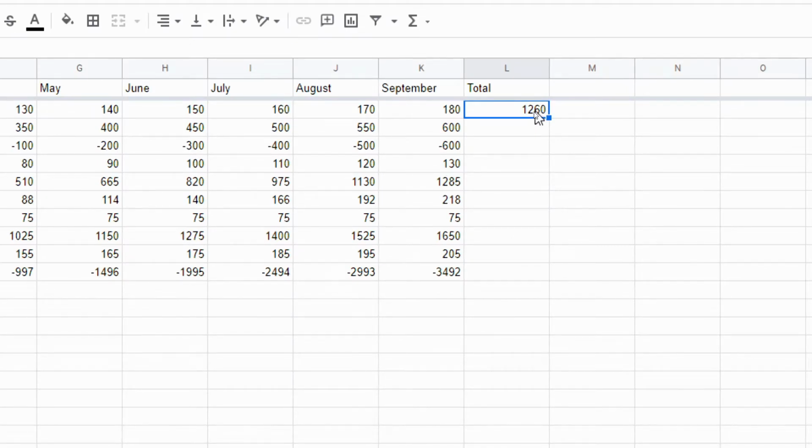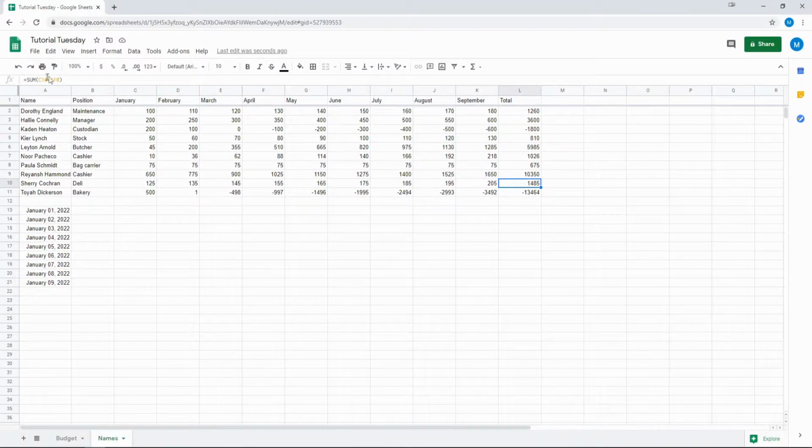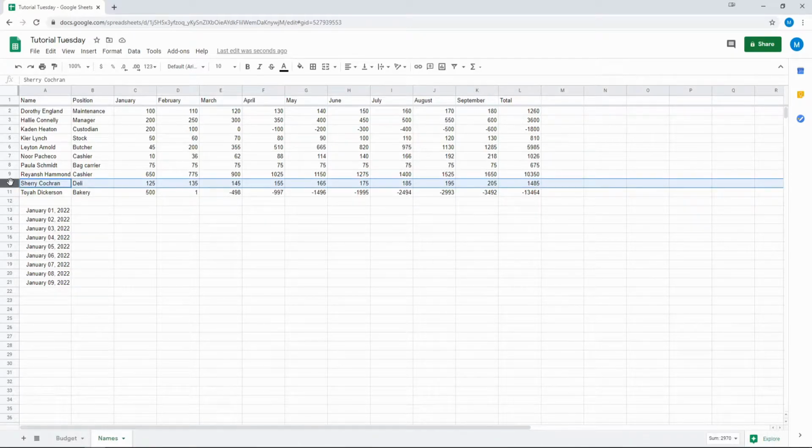For this, since it's not a series, it's just the formula being copied down, you don't have to have two with just this one selected. Get the crosshair and drag down. If I were to look at the formula for another one, instead of being C2 through K2, it is now C10 through K10 to correlate with this row.